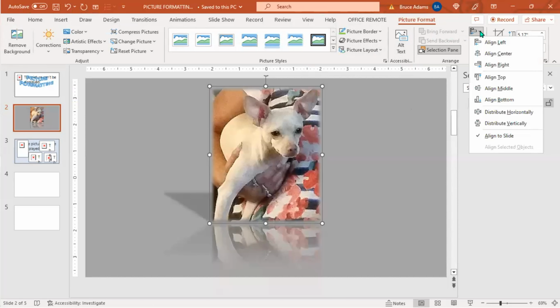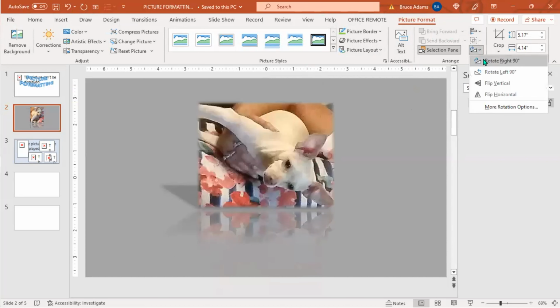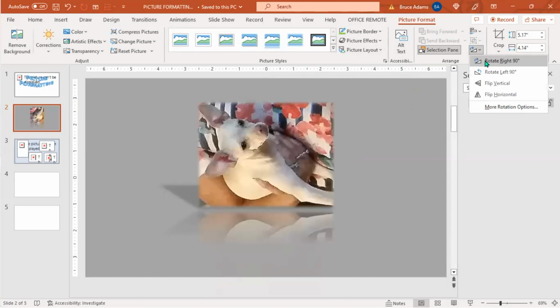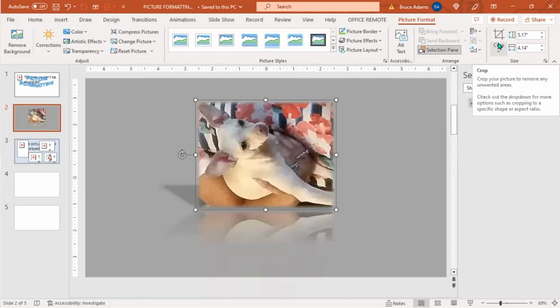These are just quick buttons to align the image somewhere in the slide. You can see those options there: align left, right, center, etc. This was if you got multiple objects, you can group the objects. And this is if you want to rotate the image, you could do that. And then cropping, you know how to crop. And then this is if you want to manually put the picture in a particular location.